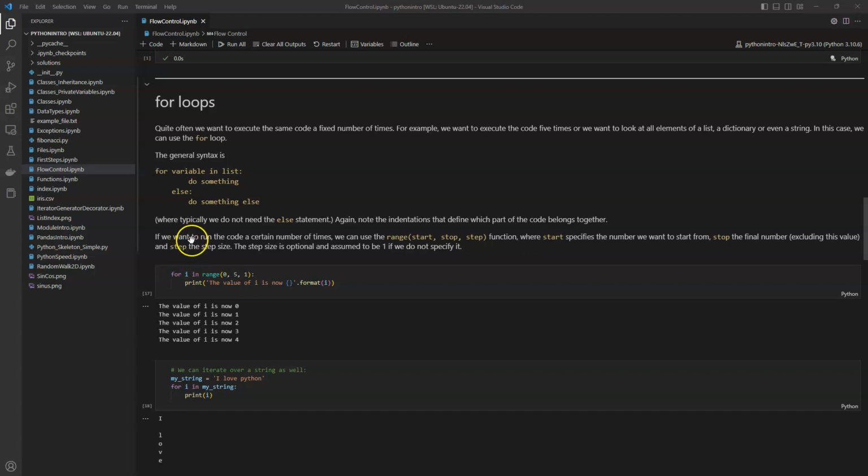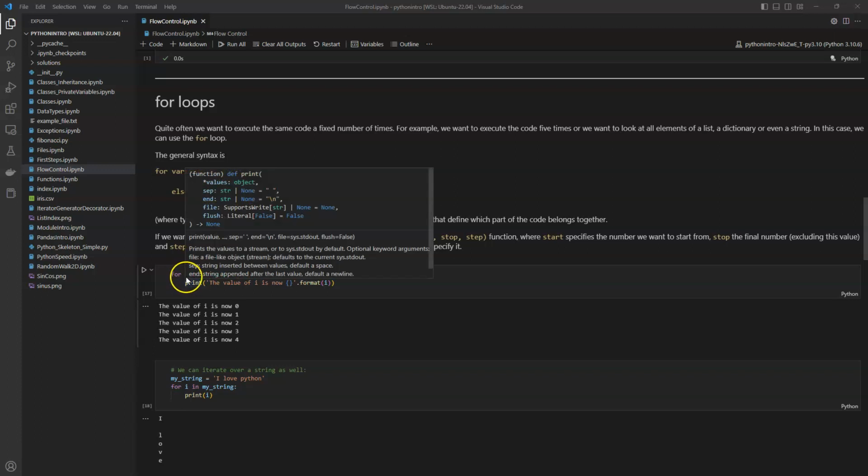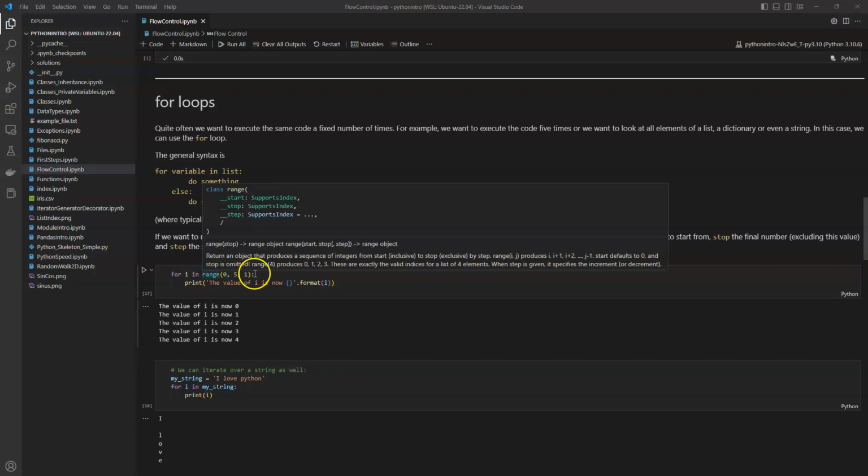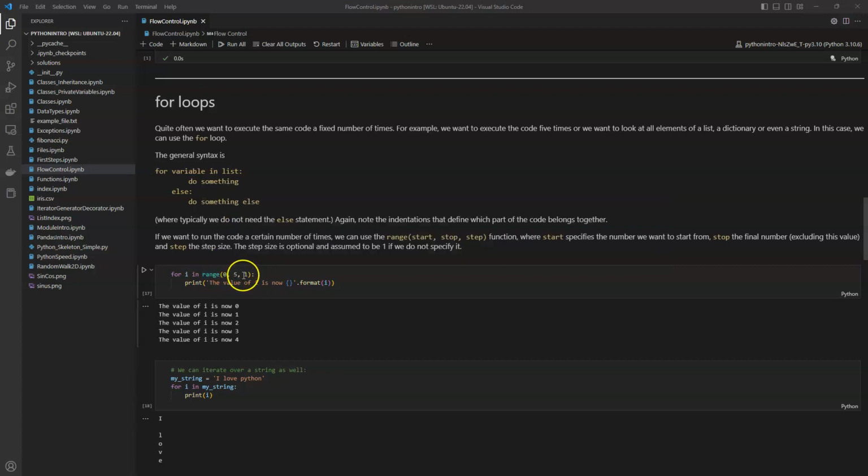So say we want to run the code a certain number of times, and then we can use the convenience function range to define this. The range function takes the starting value, the stopping value, and the steps. So say we want to iterate between 0 and 5 in a step size of 1, we can say for i, this is then the variable that takes the value in this range, and then this range gives us 0, 1, 2, 3, 4. And then we print the value of this variable i.